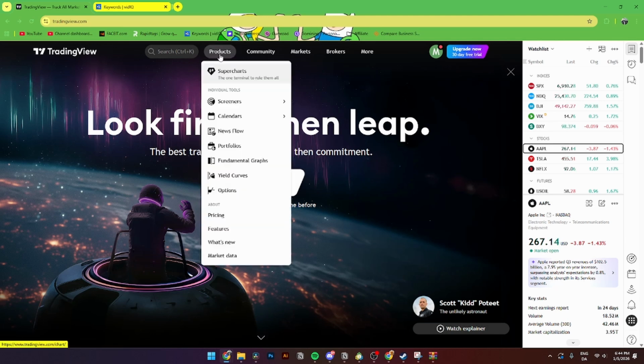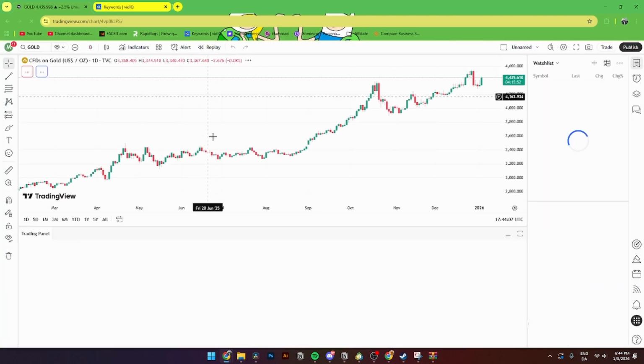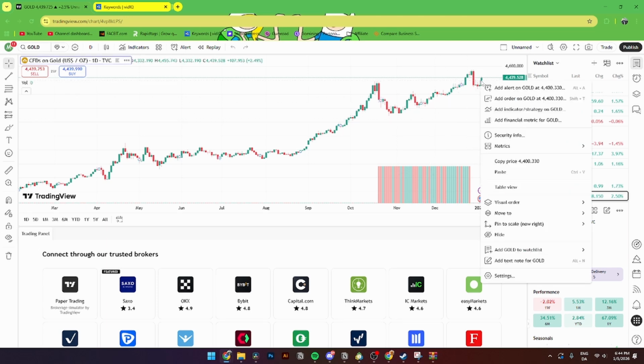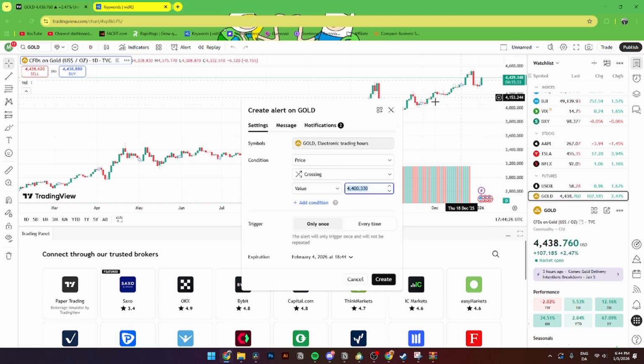From here, you need to go up to the Products tab to get into this page right here. Now you'll need to find the chart that you want to add this indicator alert to. And once you have done that, you'll simply need to right click on it. And then from here, you can see the first option right here called Add Alert on Gold at this specific price. And here you can see right here that you can create an alert.